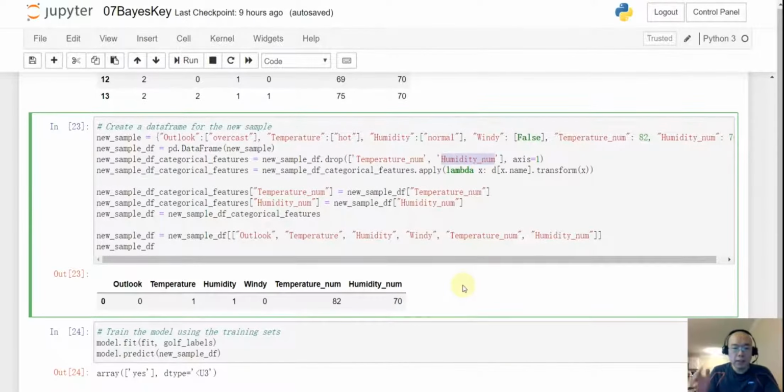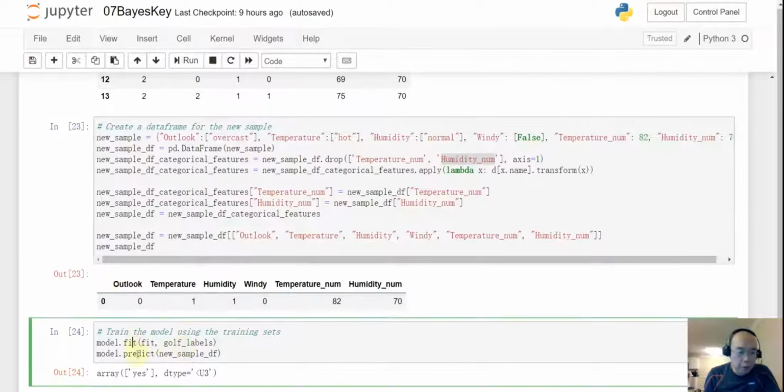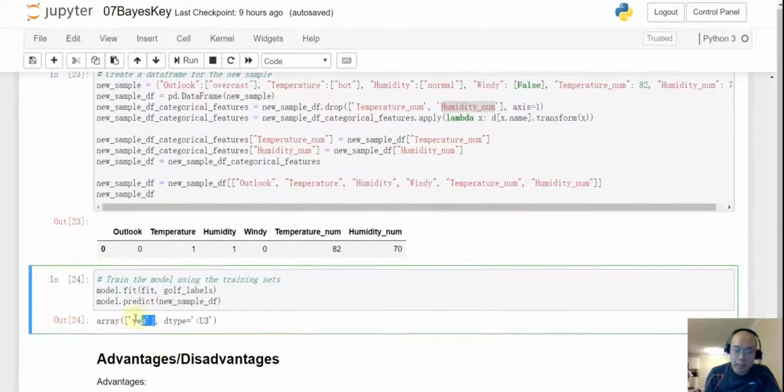And after that, I need to put together the converted numerical columns and the two originally numerical columns. And then I have the new data frame to be like this. And after that, I train my model and then predict the new entry. And I got a yes. So this is the process on how we can make use of naive Bayes to do a prediction.